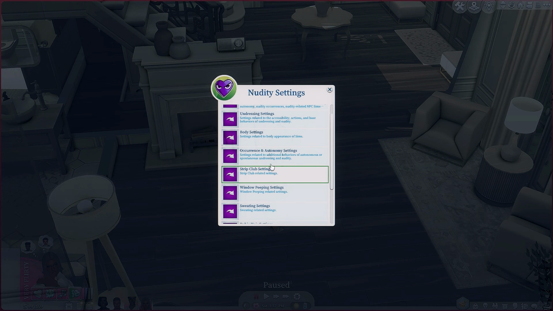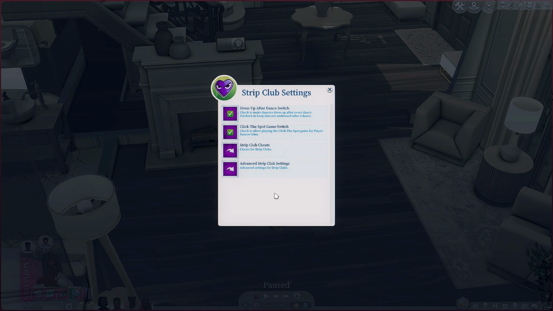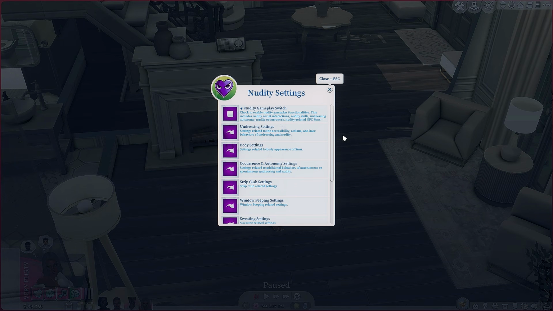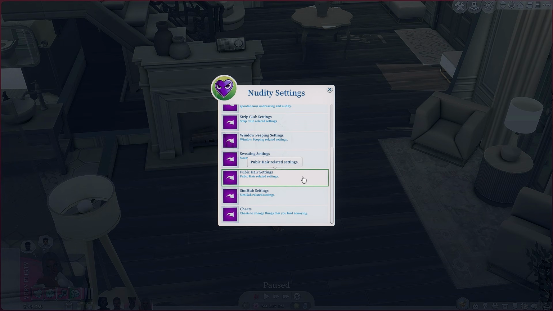And there's settings for a strip club. I haven't even touched on the strip club feature in Wicked Whims. I want to in the future though, definitely in the future, but that's pretty much it for the nudity settings.